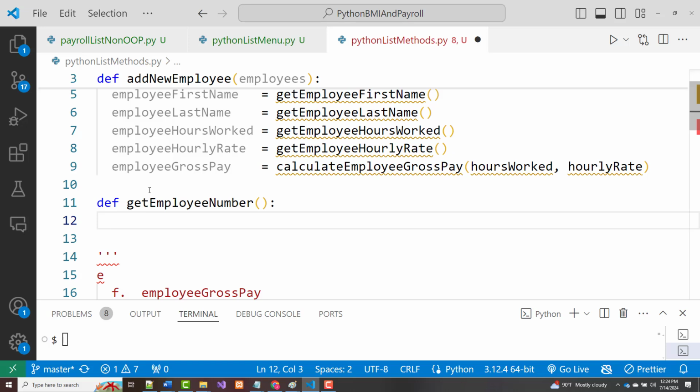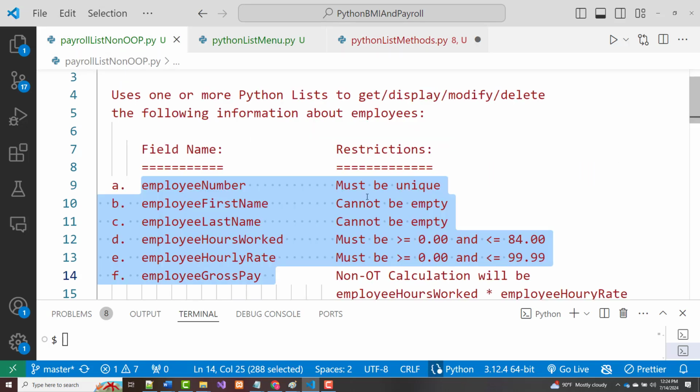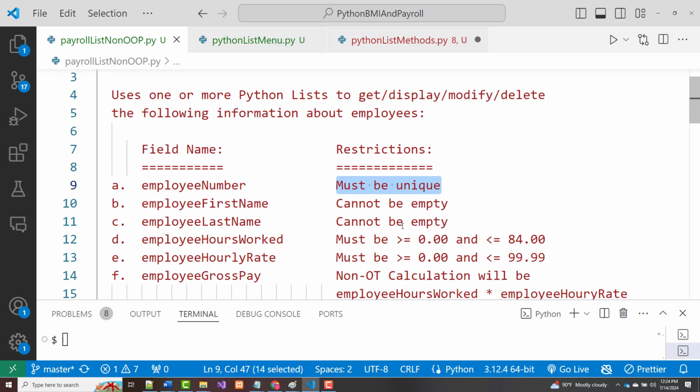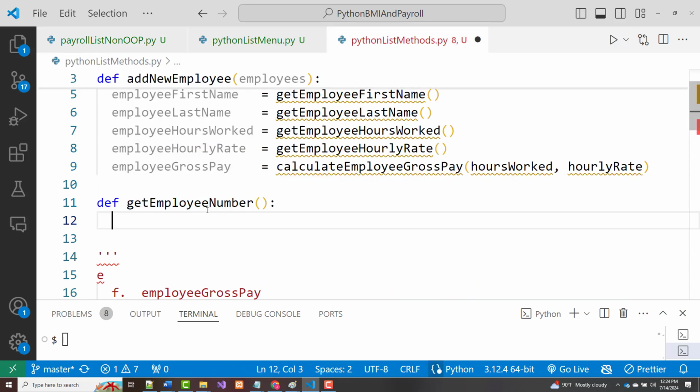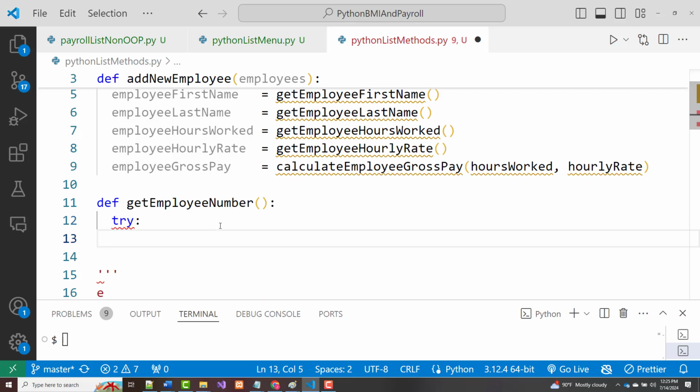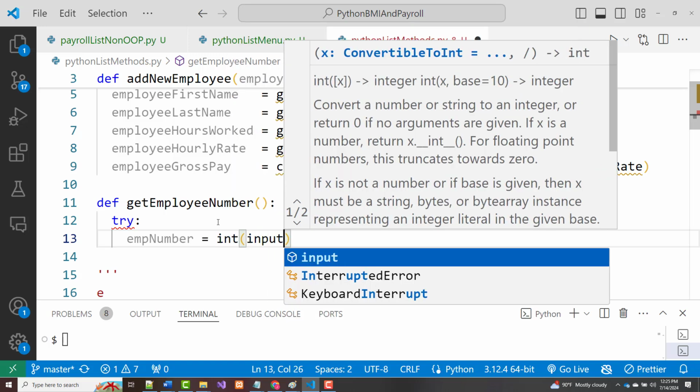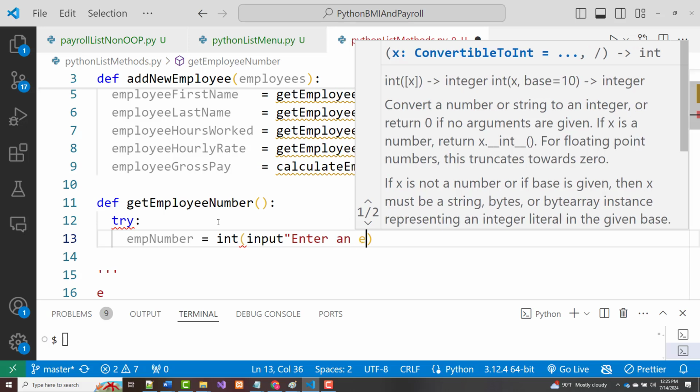All right, remember that one of the things that we said in here, let's take a look at these. This must be unique. Okay? So we're going to come in here and we're going to put this into a try and accept. So we're going to say here, now we want to input, but we want to be returning a number. So let's say int input, enter an employee number. And we'll let them know must be unique.